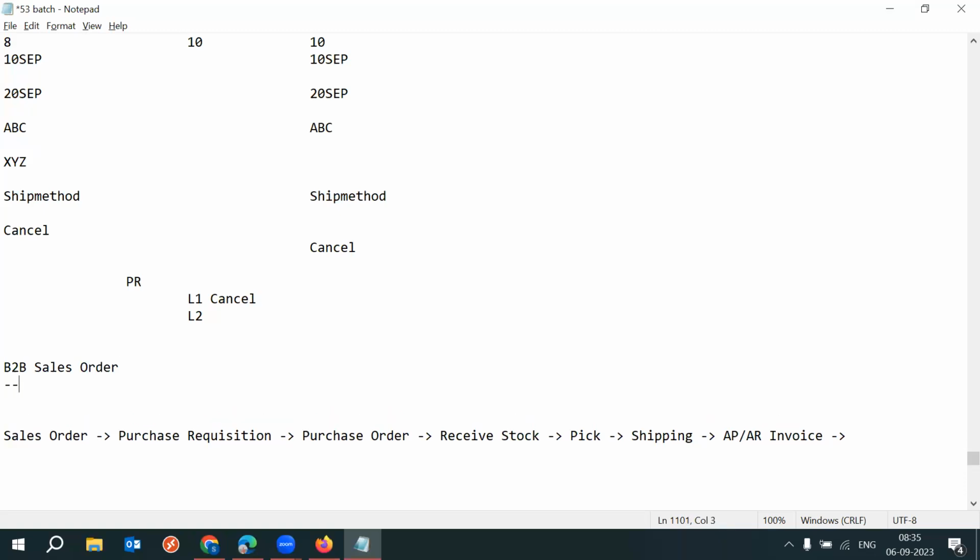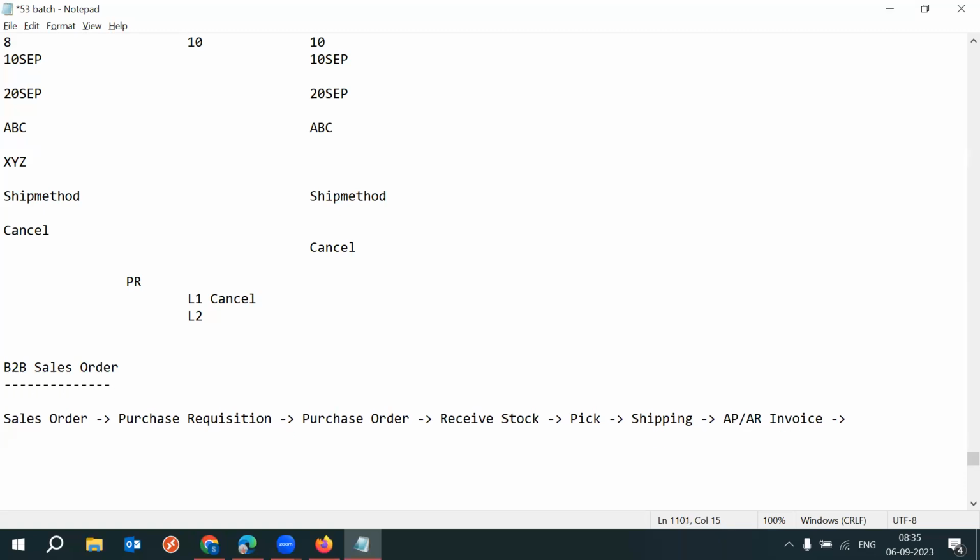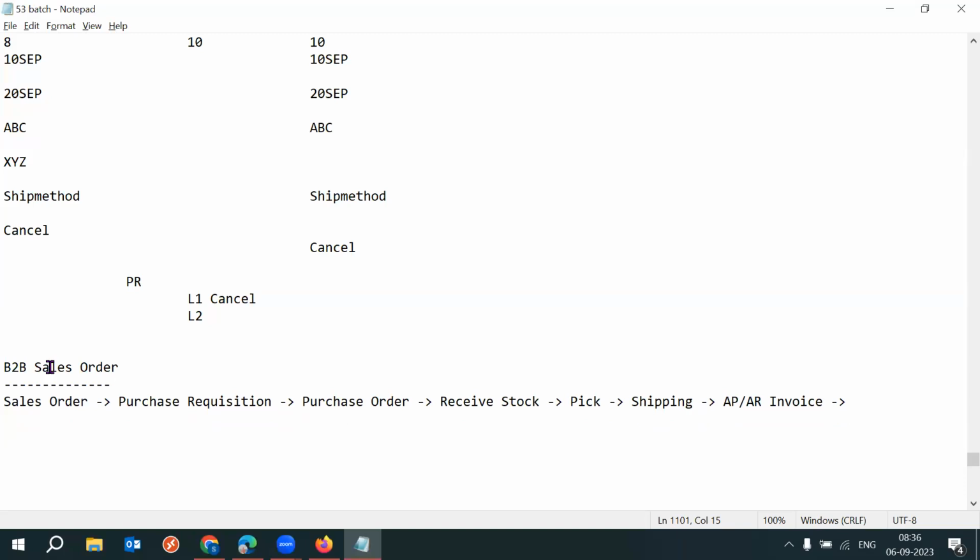Okay. This I'll cover tomorrow. Back-to-back is not having any underlying configuration. In case of dropship, we have 5 to 6 setups. But sorry, no additional setups for back-to-back. Only one setup is there. 2 setups are there.